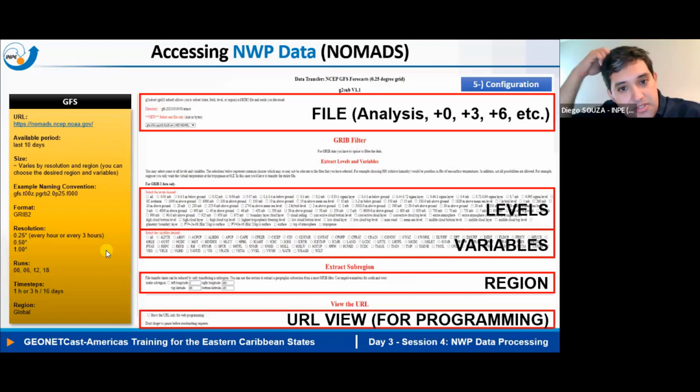And finally, you need to select the file you want. If you want, for example, the analysis or the forecast hour, +3 hours or +6 hours, here's how you select it, right? You may select the levels you want. If you want all, you just click all. If you do not want all the levels, you might just select the levels you want, right?